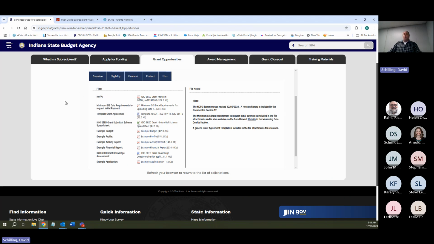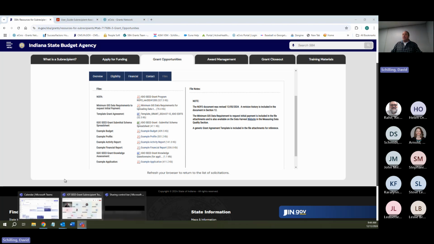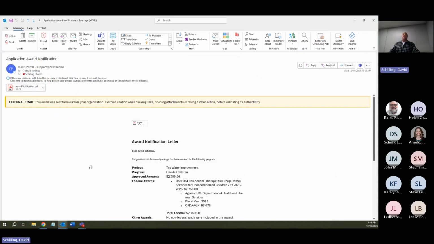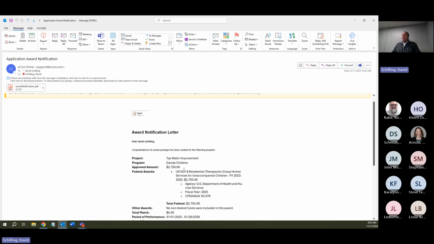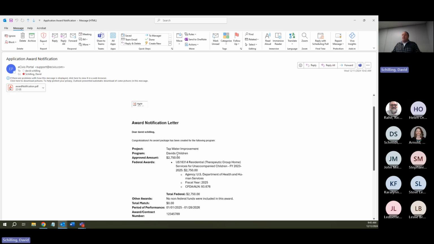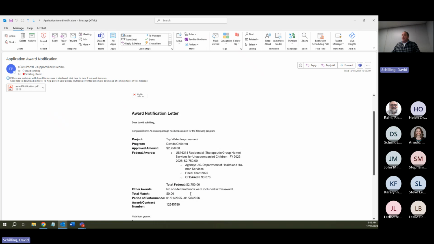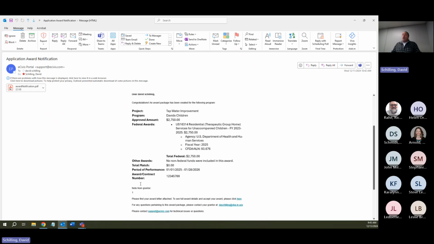So you're probably wondering, how am I going to be notified? I don't know if you've been notified yet about these grants. Well, you've been accepted to them. Let me see if I can find my email. Okay, you're going to receive an email from eCivis. The eCivis portal is going to have the actual award notification right here, the PDF, which lists your awards, which is the information we have right here, about how much money you received and things of that nature, your performance periods, and any notes from the grantor that they want you to know about.